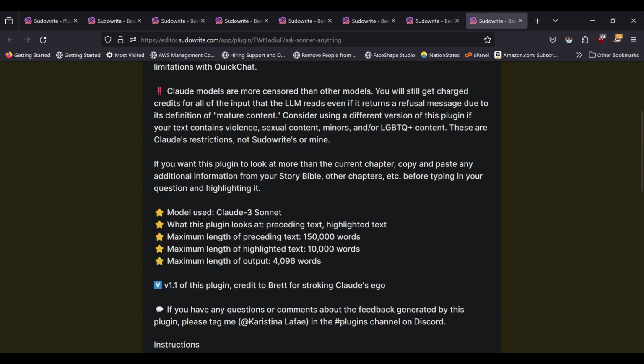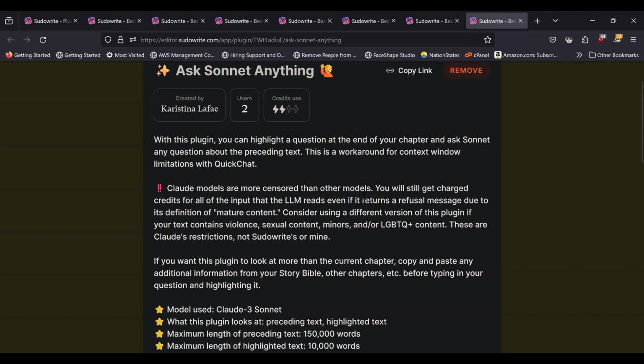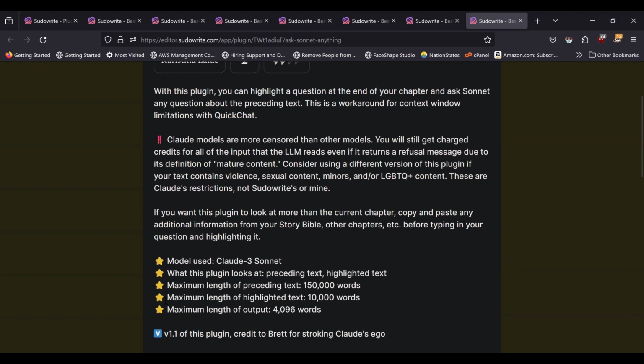So I let everybody know the model used is Claude 3 Sonnet. What the plugin looks at is preceding text and highlighted text, so you know that it's not looking at your story Bible. I also said it in paragraph form, but I like to make the bullet points to make it easier to find this information, even if I've included it elsewhere in the description.